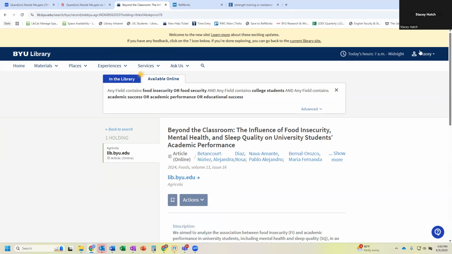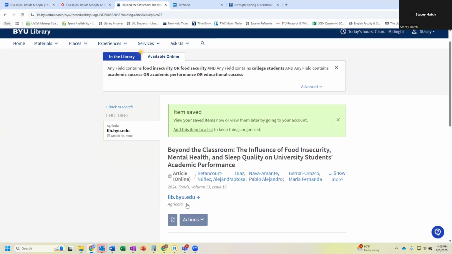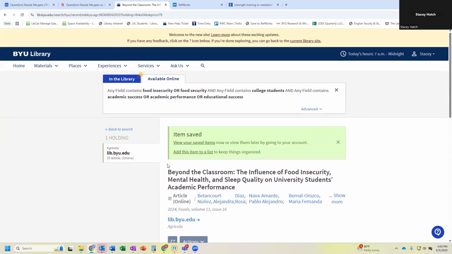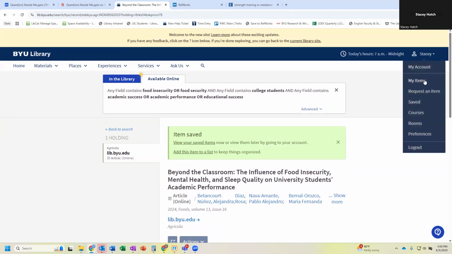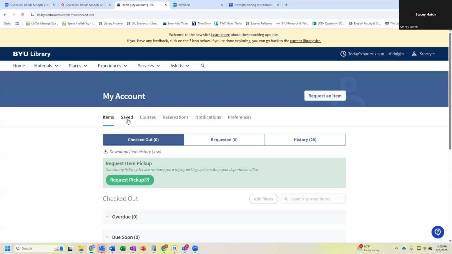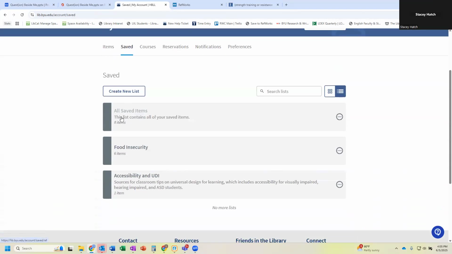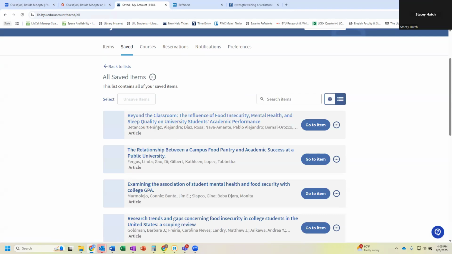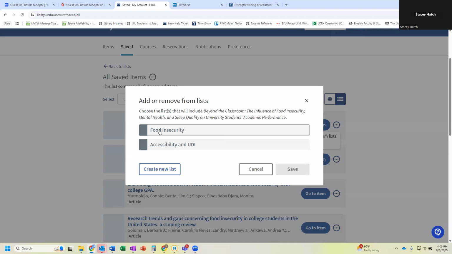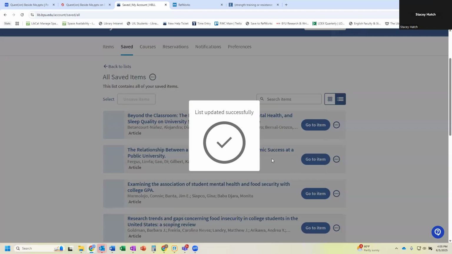As long as they are logged in, they can create a list of saved sources on the library website. By clicking on that little bookmark, it will add it to a list, which they will find here under My Items. They'll go to saved here, their saved items, and it will drop everything immediately into this saved item list. At that point, you can go into all the lists and click on the 3 dots here and put it on a specific list that you have created.